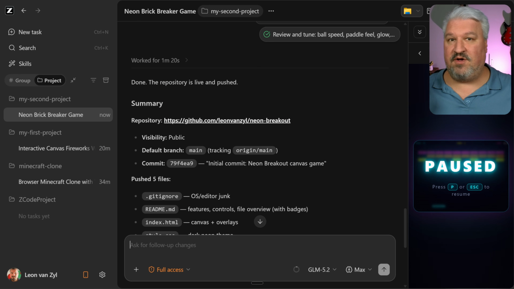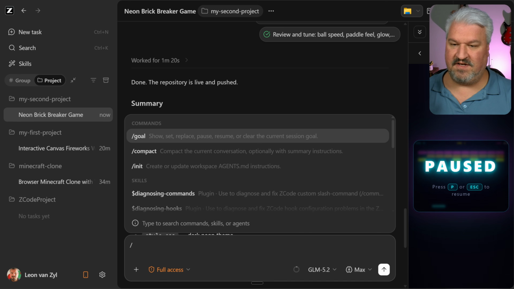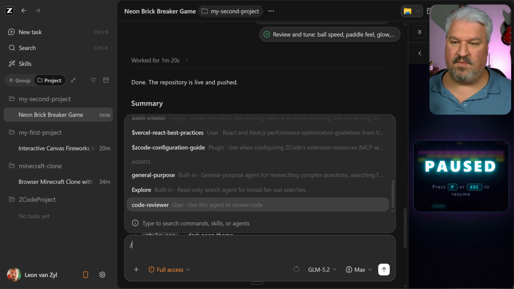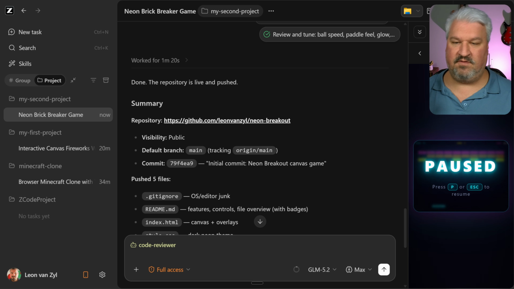I am going to show you how you can actually deploy this project to production so that anyone can access it. But I also want to show you how to use sub-agents. So what we can do is press /, which will bring up all of these commands. What we can do is scroll down to the bottom to this agents section, and here we can select our code reviewer. And then we can ask our code reviewer agent, please review the project.